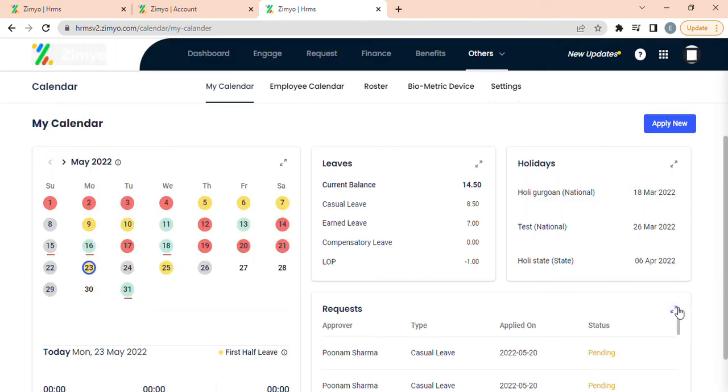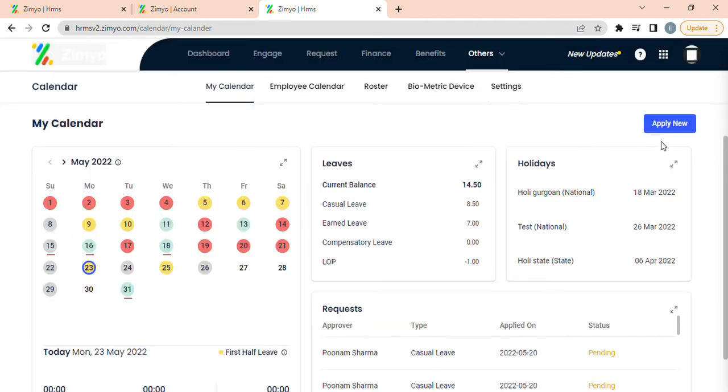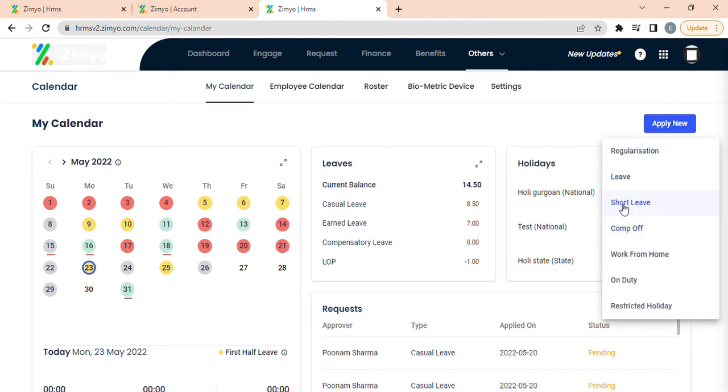Request. Here, employee can view their applied requests, request status, approver's name, request type, and applied date. You can raise new requests by clicking on Apply New button for short leaves, work from home, on duty leaves.